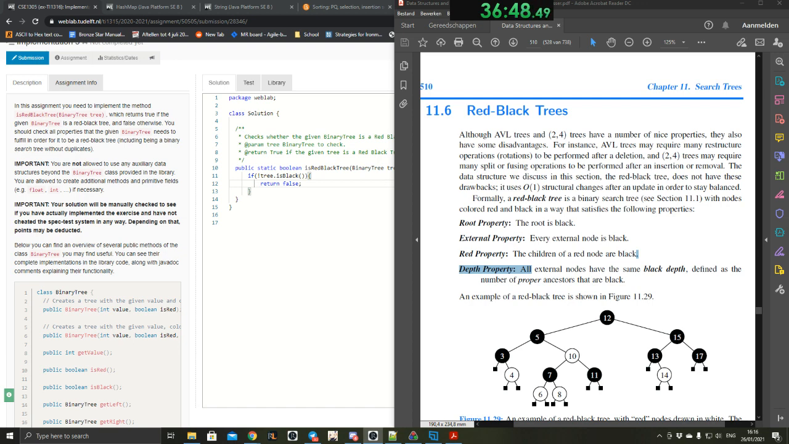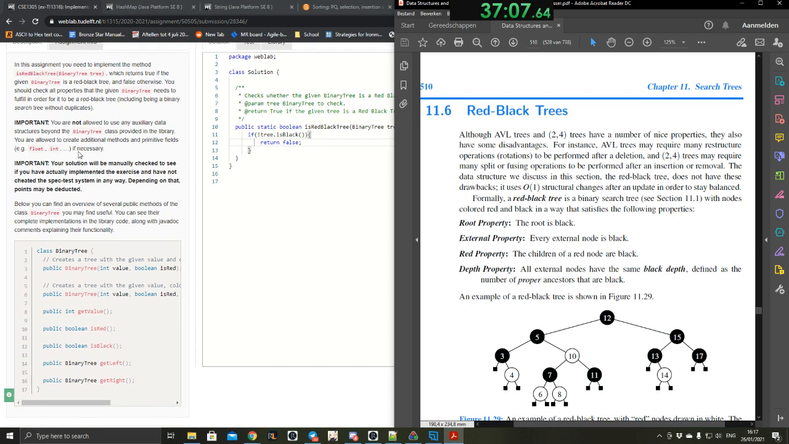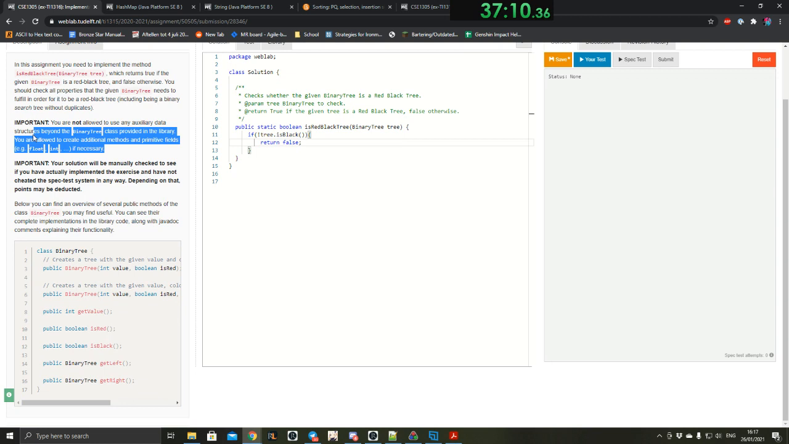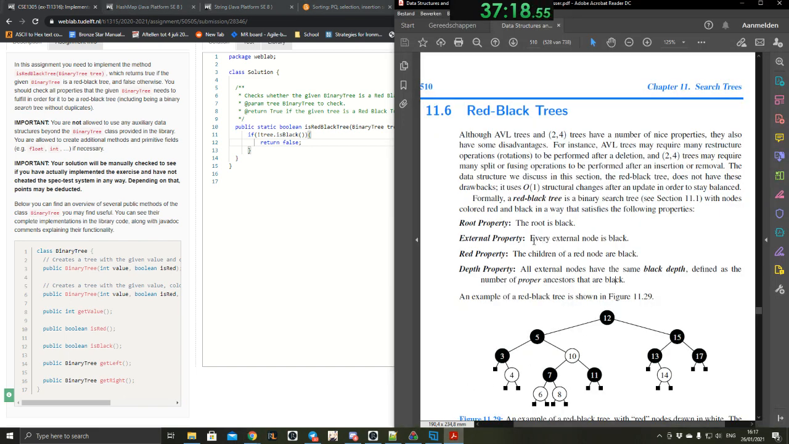So we have the root property done. The children of a red node are black, and all external nodes are black. So these three are really not that hard. Yeah, and then there's the bottom one, which is annoying. This one's hard. It doesn't say we have any. Oh, we're not allowed to create auxiliary data structures, but we are allowed to create primitive fields. Okay. So I think we could just do this all beforehand, and then do a recursive thingy-majig for this.